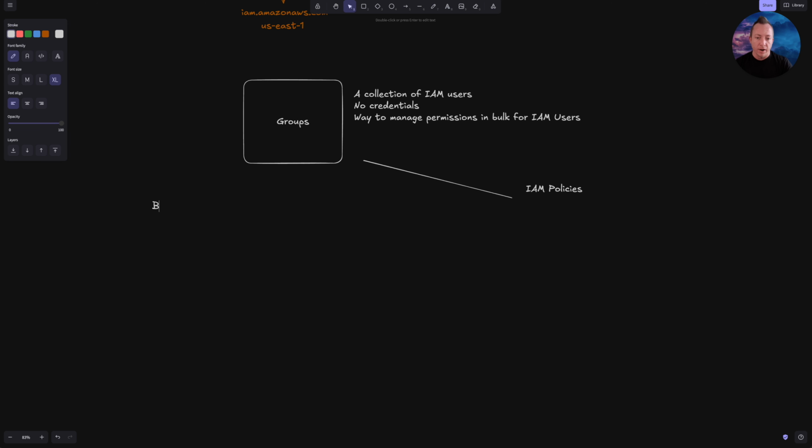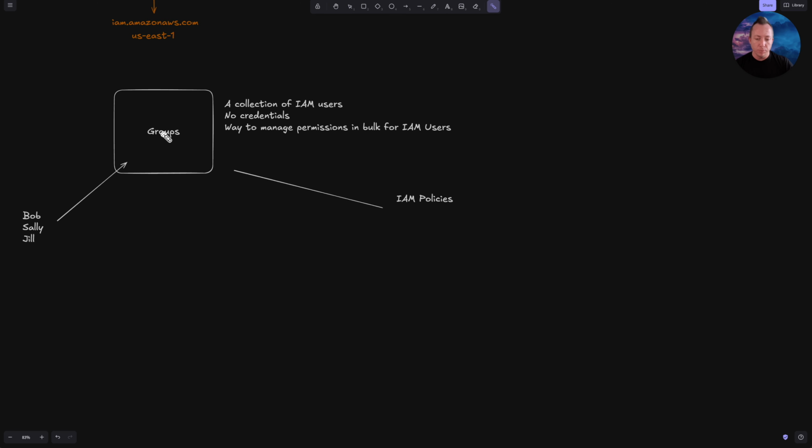So these are our IAM users. We've got Bob, we've got Sally, we've got Jill. And we grant them access to a group. And then this group is what gives Bob, Sally, and Jill over here IAM policies, which again are permissions. So there's no authentication happening here. A group is just a way to manage permissions in bulk for a group of users.